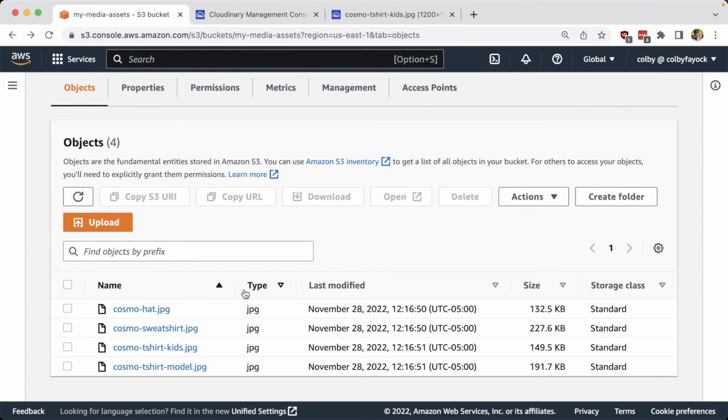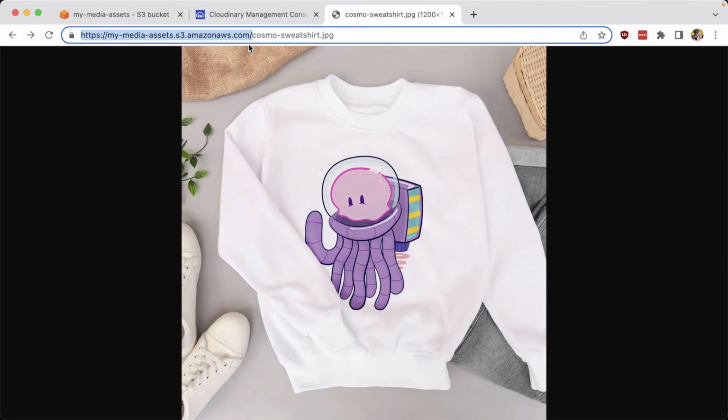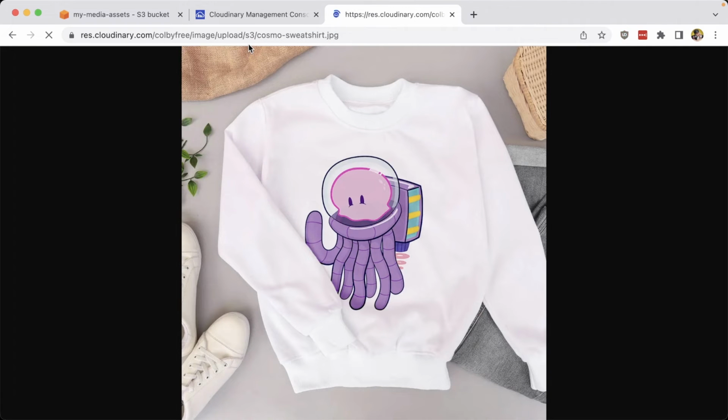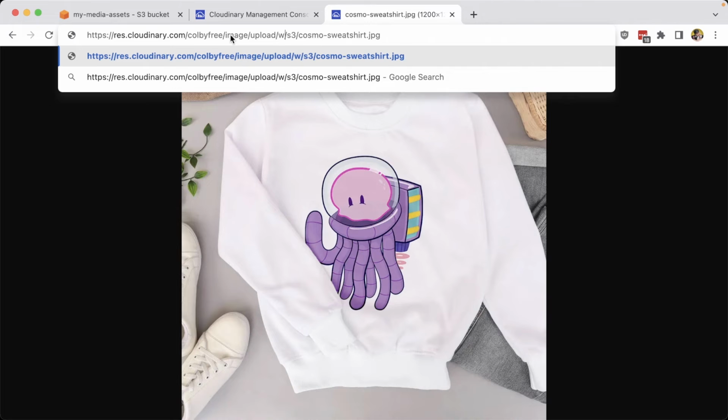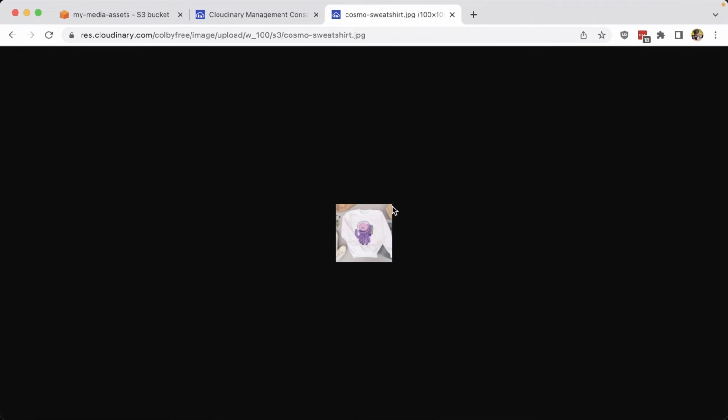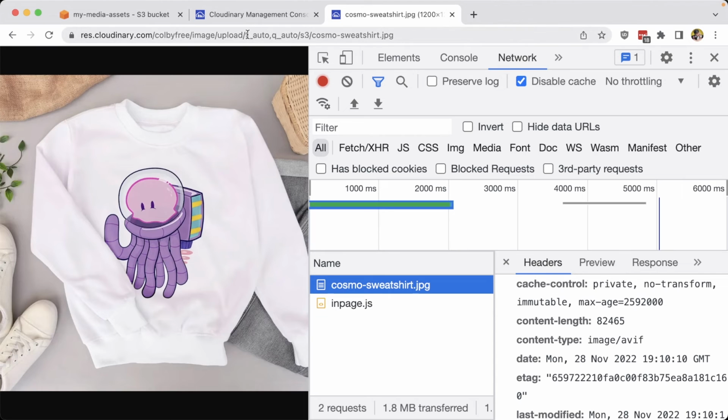And the same process will work for any of the files inside of my S3 bucket, such as this sweatshirt, where we can see I can again replace that prefix. The image is going to load from Cloudinary, where I now have access to do any of my transformations that I would typically expect, such as changing the width to a size that's more appropriate for thumbnails, or using f_auto and q_auto to make sure that I'm delivering those images from S3 in an optimized way with modern formats.